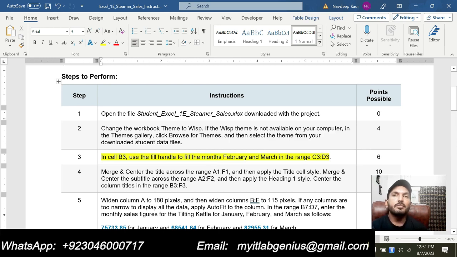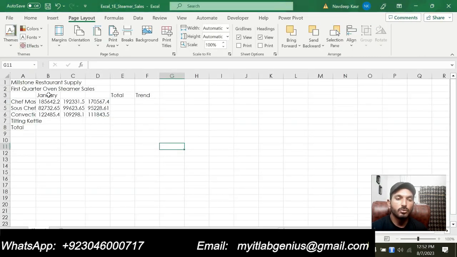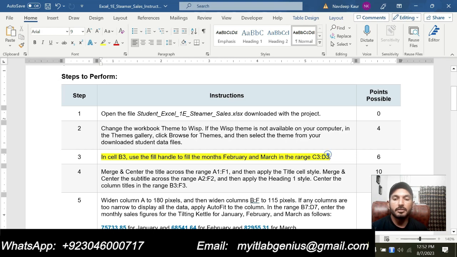Step number 3 is: in cell B3 use the fill handle to fill the months February and March in the range C3 up to D3. So B3 is here and we are supposed to use the fill handle to complete the months in C3 and D3, and we can simply do this by using the fill handle, and you can see that we got February and March in C3 and D3 as required in this step. That was step number 3.